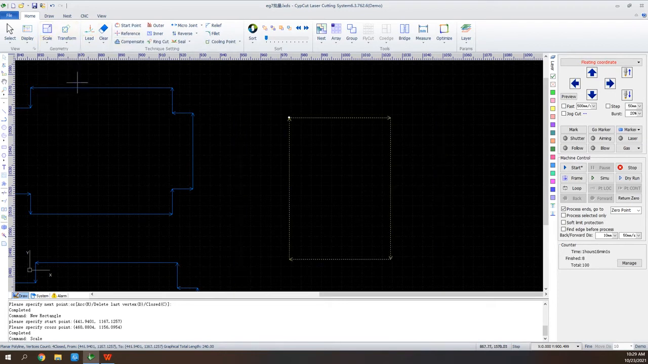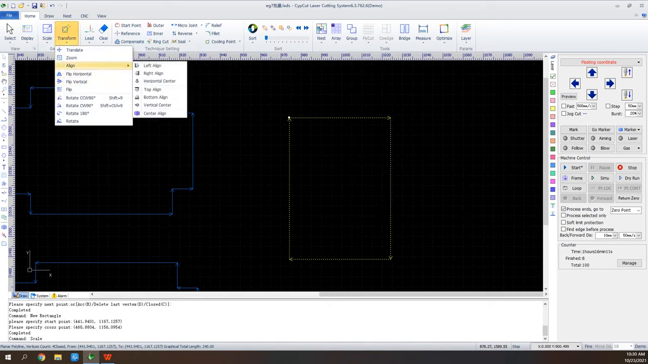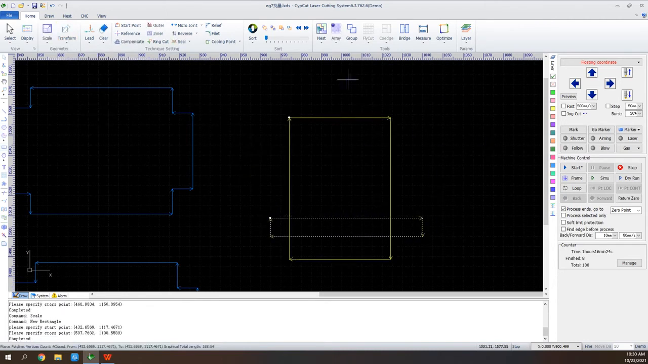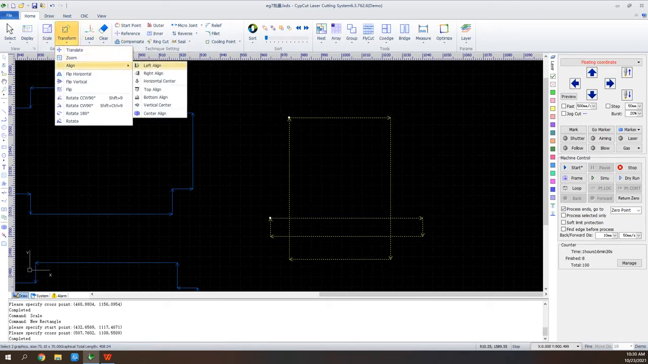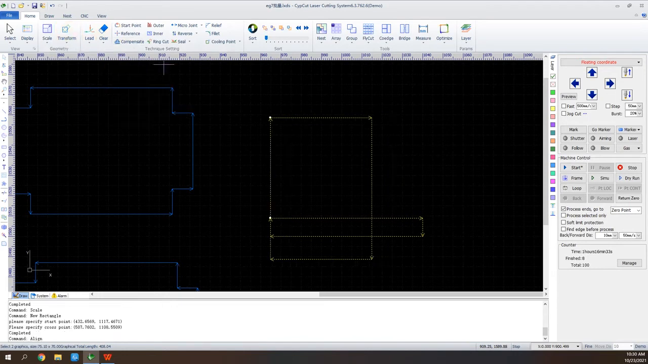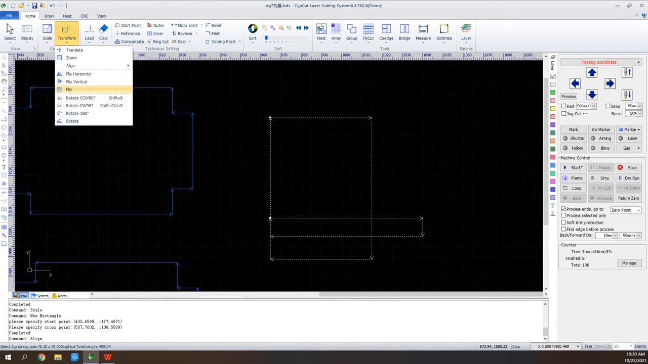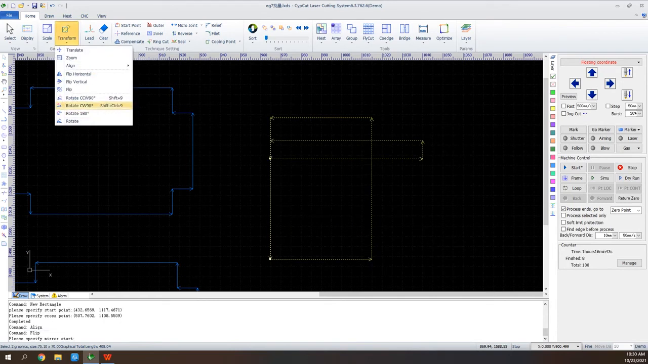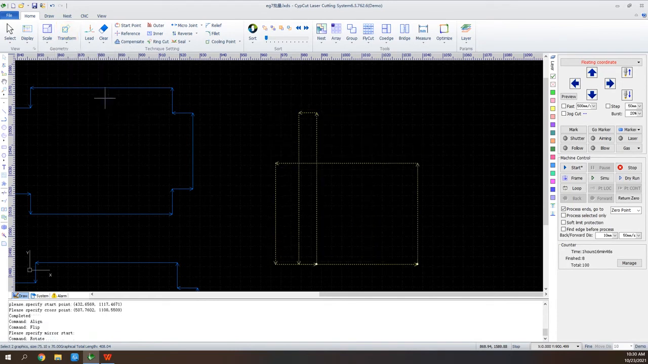2 times bigger, half times smaller. And we can find ways in transform to translate, align, flip or rotate the graphic. If we have graphics like this, we first select them and make them left align.